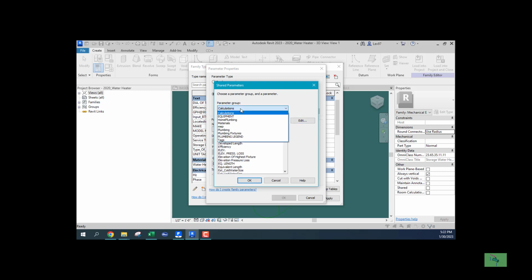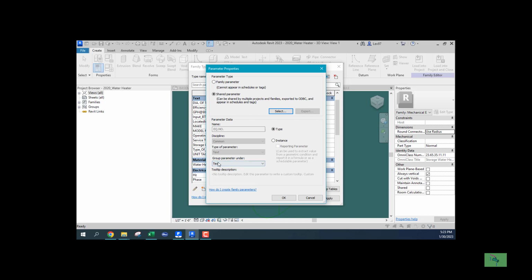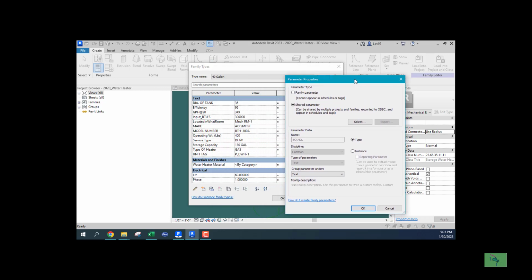And see, you have to go back to tags. And what did I call it? Equipment? Oh, here it is. Equipment number. When you say OK to this, it's going to populate the properties, the parameter property. So in shared parameters that we just created, I'll say OK to this. It's in text. Everything looks okay. That's the name, discipline, type of parameter. We're going to group it under text. This is the text in the family types.